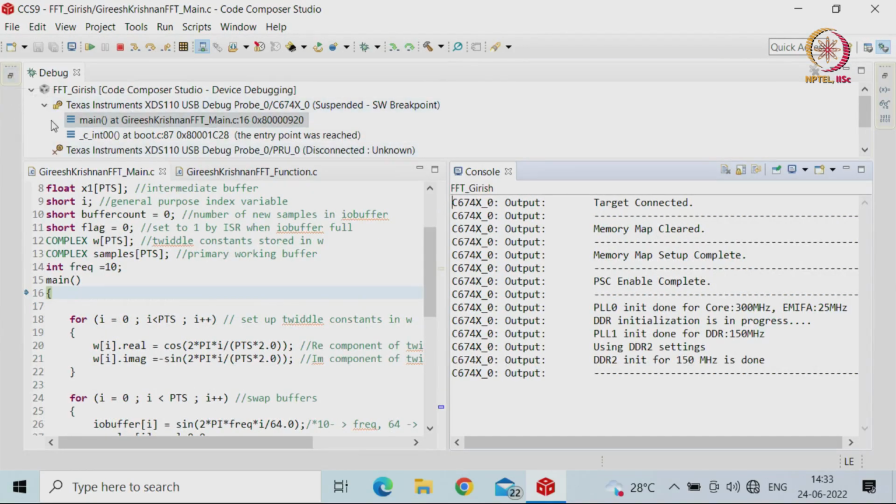So, you can see that the debug window has opened. It has loaded the entry point, basically the main function where it starts. This is the entry point of the code in our board, and you will see that the pointer is pointing to main. So, it is ready to execute.